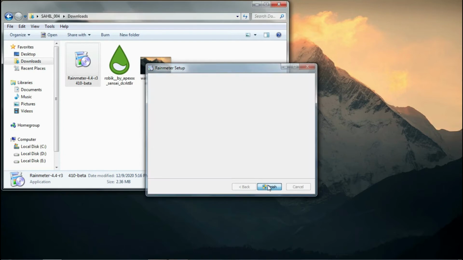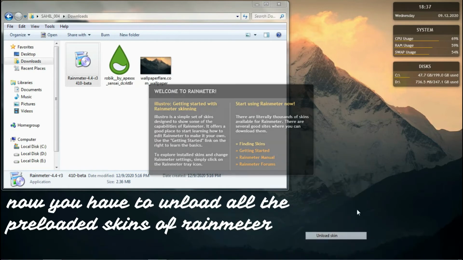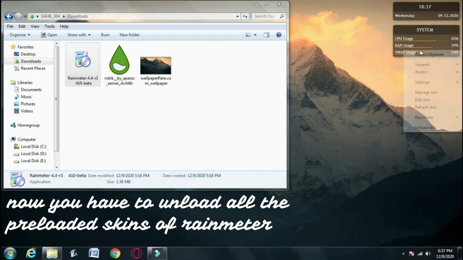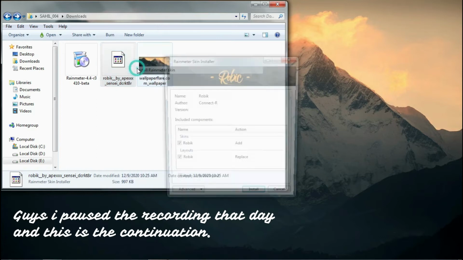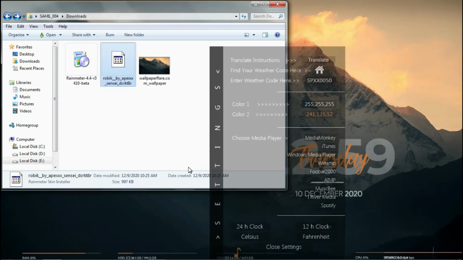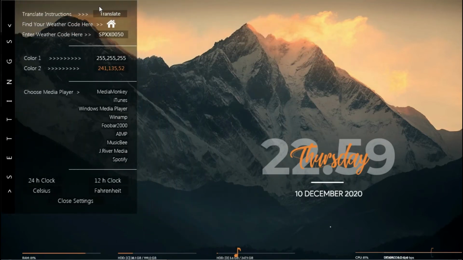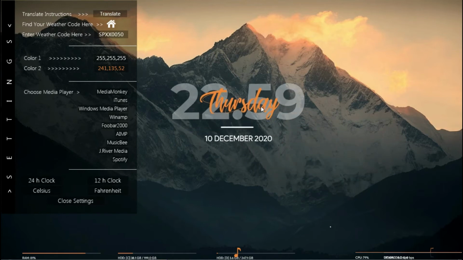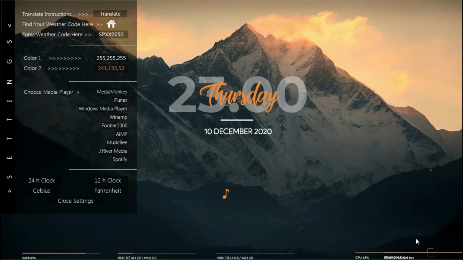Now run it. Now unload all the preloaded skins that you can see on the screen. Unload them all. Now install this next skin. This is the Rubik that we will use in this video. Now take this bar settings to the right corner, or any corner of the screen that you want. Now just separate every icon from each other.